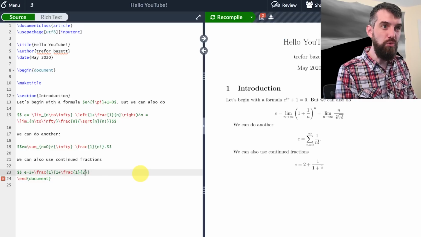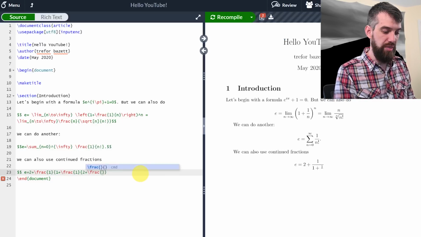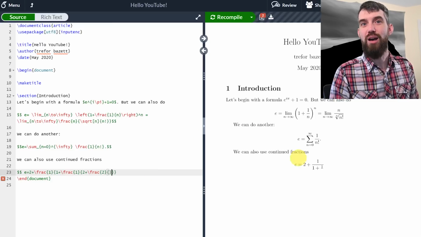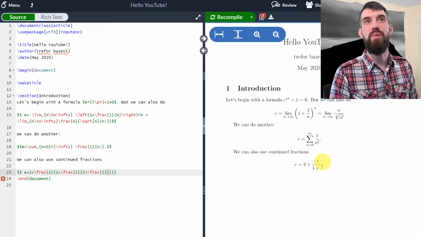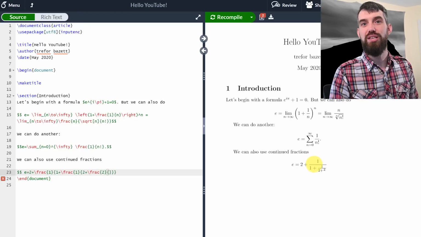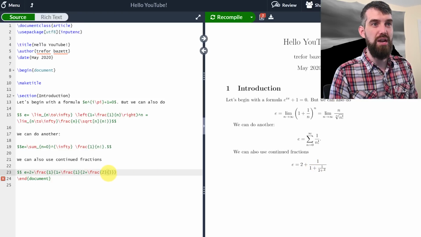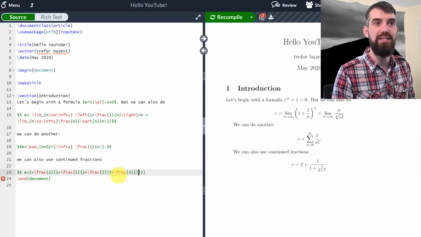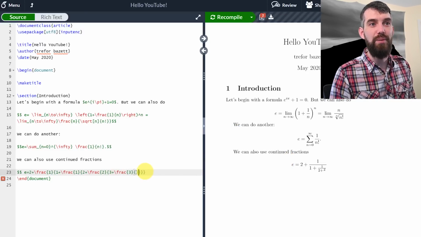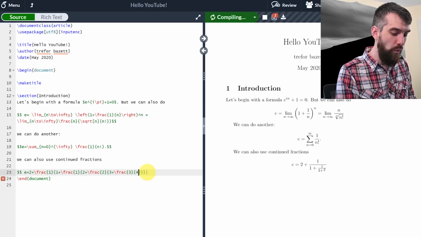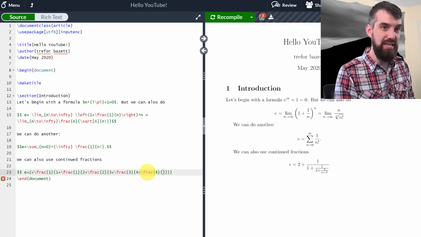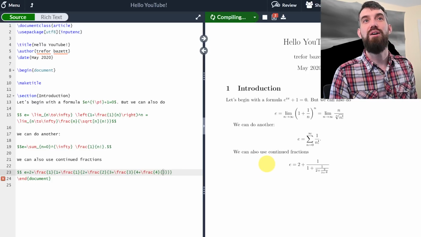Well, it's going to be a 2 plus a fraction with a 2 on the top and something along the bottom. You see what's starting to happen here as it compiles: it keeps on having this sort of pattern of fraction after fraction. Let's do another one. It's a 3 plus a fraction with a 3 on the top and something on the bottom. What is that something on the bottom? It is a 4 plus a fraction with a 4 on the top and something on the bottom. Let's see how that one compiles.